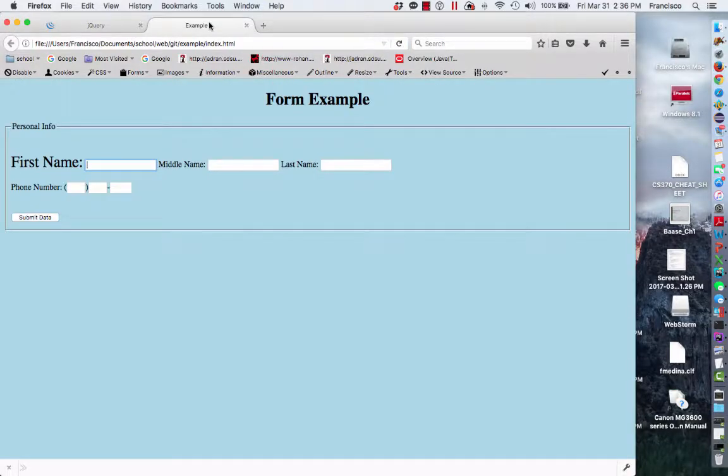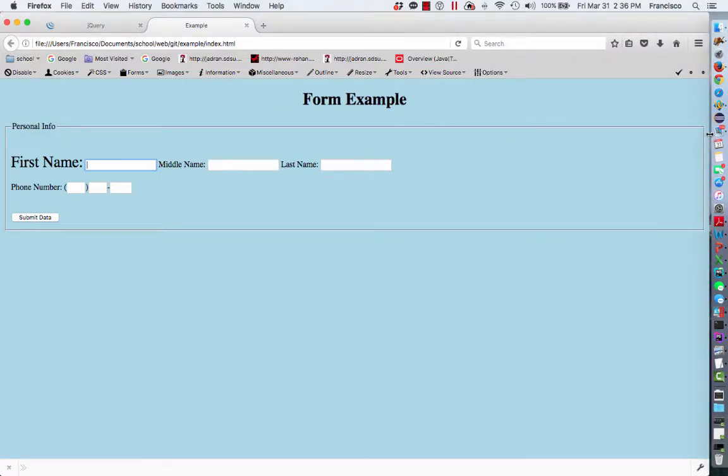Alright guys, so here's my little example that I have for you. It's a form example. It's very simple, just to show you how HTML, CSS, and JavaScript can work together. You can kind of see the whole screen here, but I'm going to do a few things to manipulate our screen.